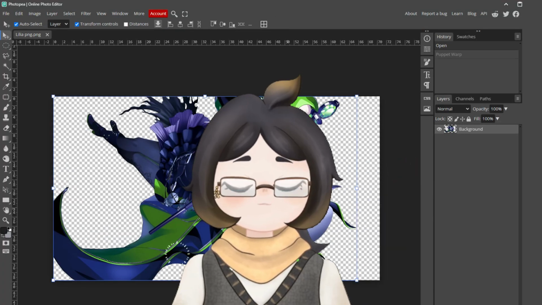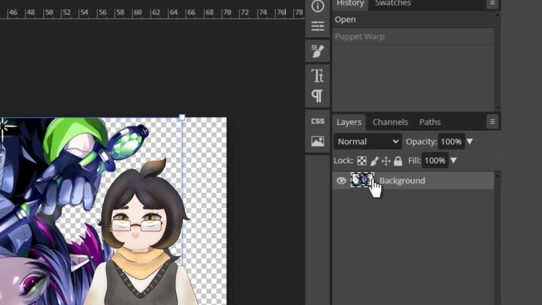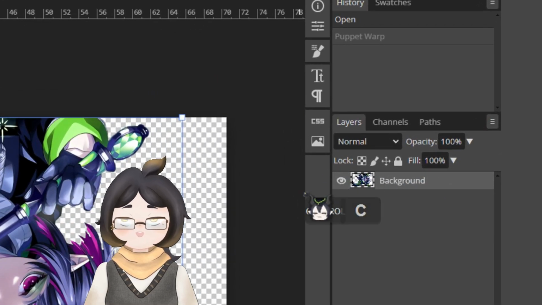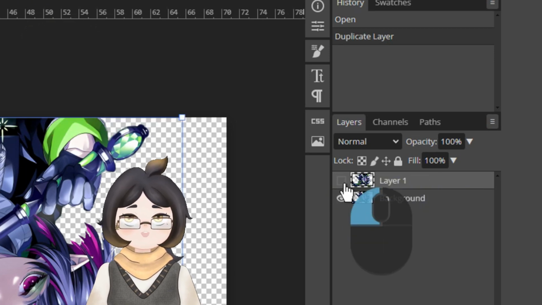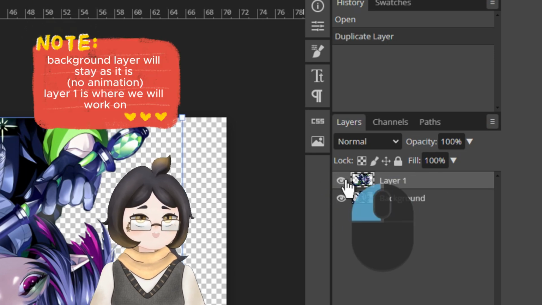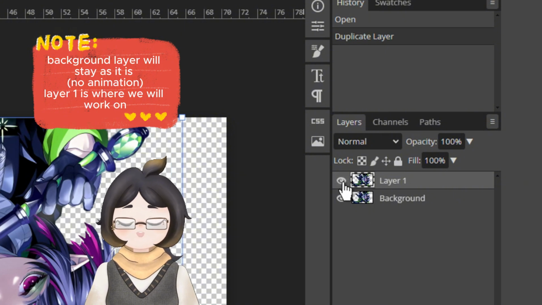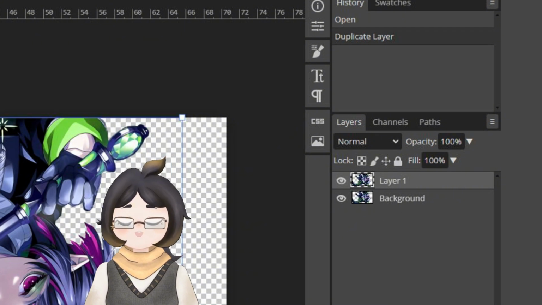Time to start the real work. On your right side, you will find the layer panel. Click on the layer, copy, then paste it. The first layer will stay in its original placement. No need to move it. As for the new one, here is where the animation will begin.